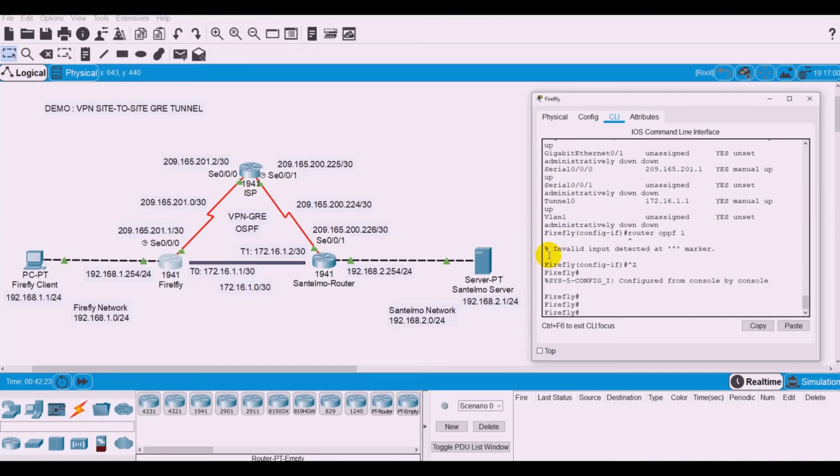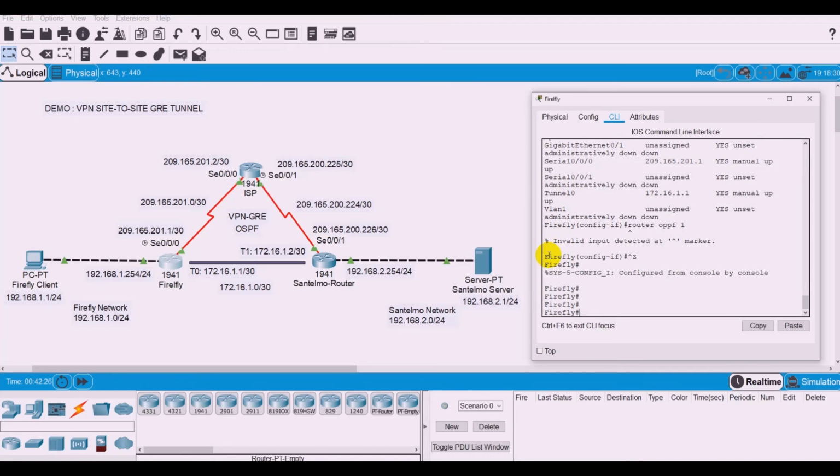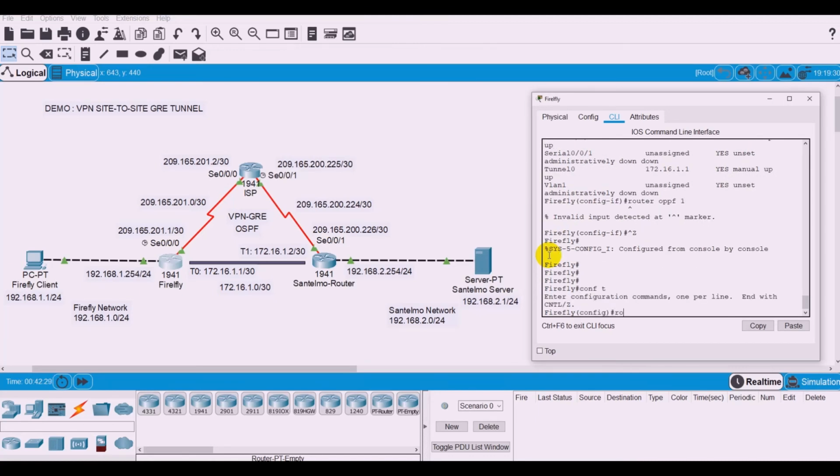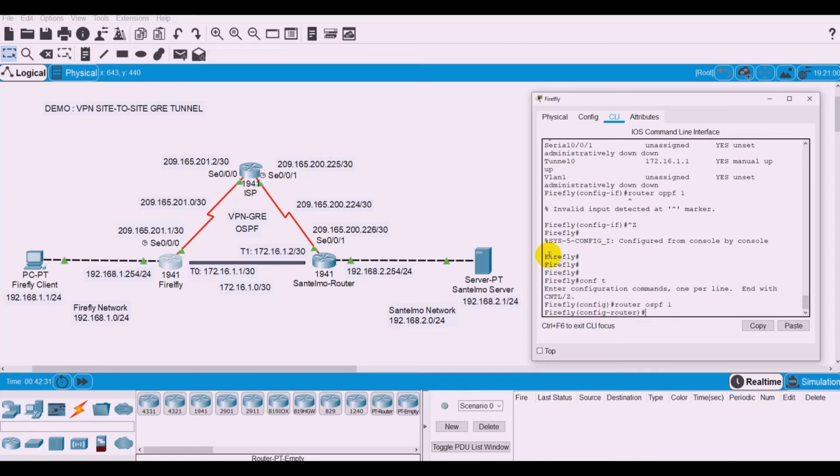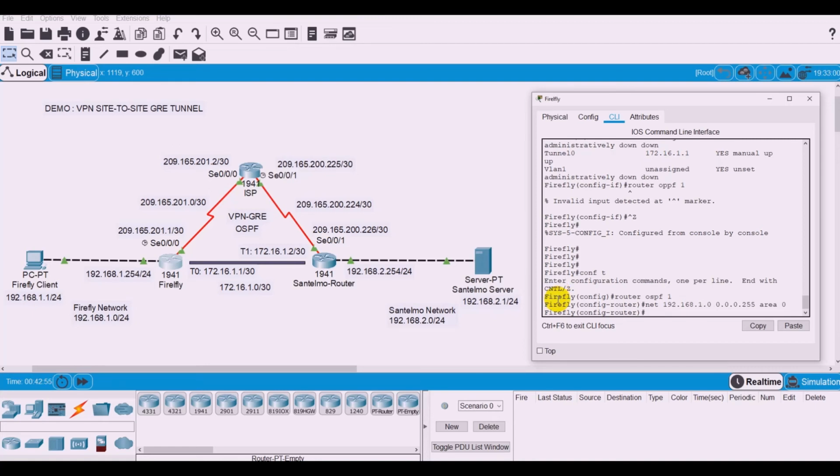Let's exit. All right, so configure terminal. So we already have that in there. Okay, so router OSPF 1. Then you specify the network. So that would be network 192.168.1.0, the Firefly network, which is directly connected to the Firefly. Okay, so that's network 192.168.1.0 0.0.0.255 area 0.